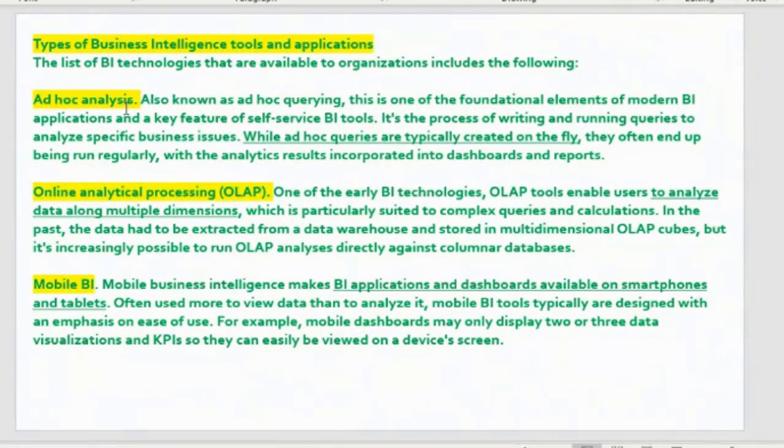Just like the term ad hoc looks like, ad hoc is something that happens once in a while. It's not necessarily scheduled to happen often, or it's not something that is systematic. It just happens once in a while, and that's this type of analysis. So it's a foundational element of modern BI applications. It's a key feature of self-service BI tools. Now the process is writing and running queries to analyze those business issues. It's usually created on the fly, which means it's created as needed, and that's why it's called ad hoc.